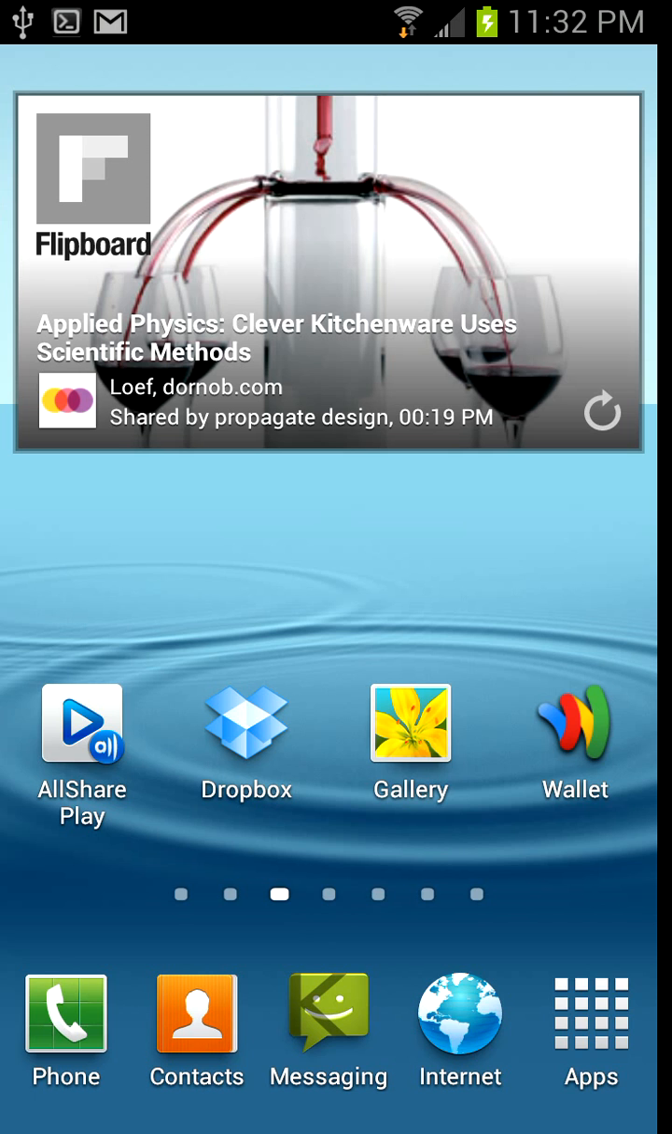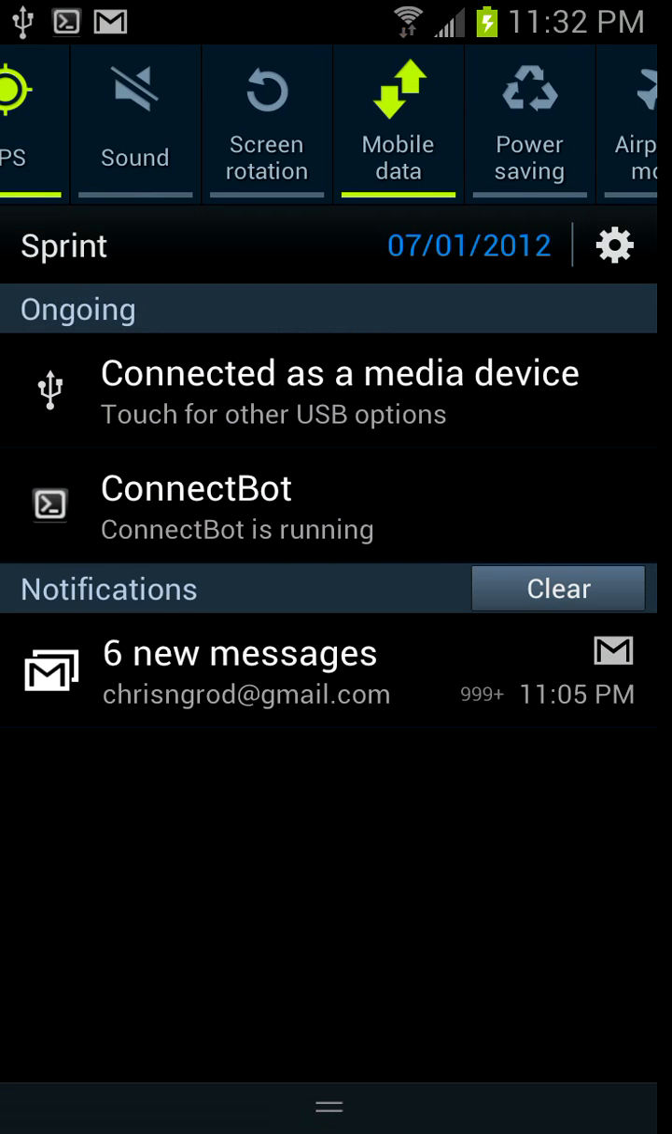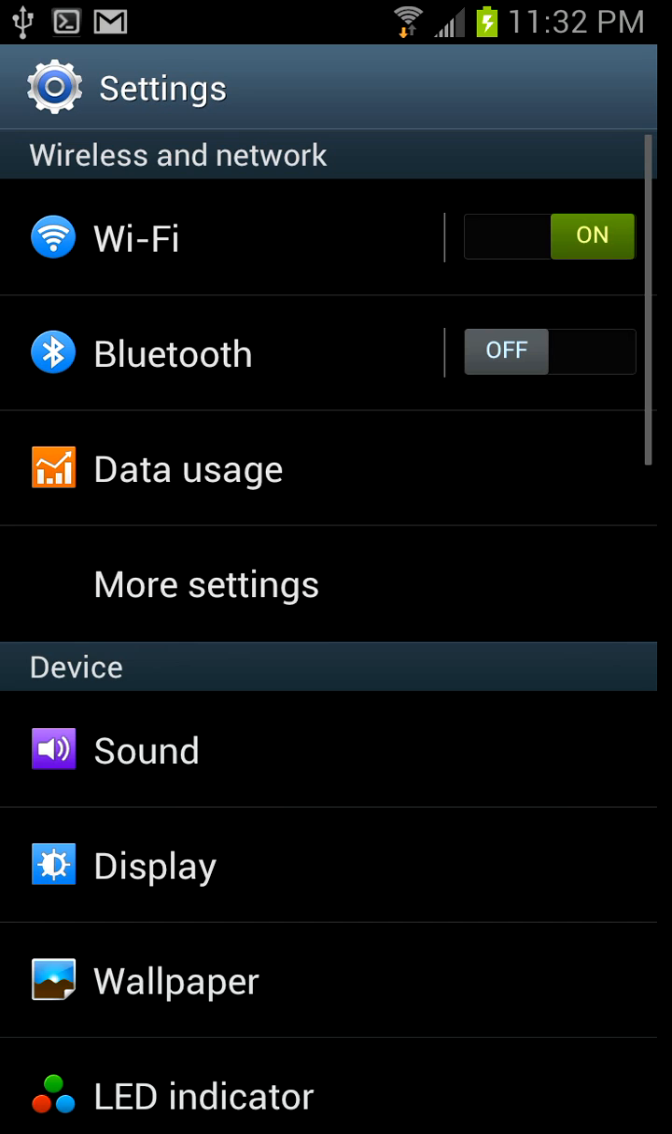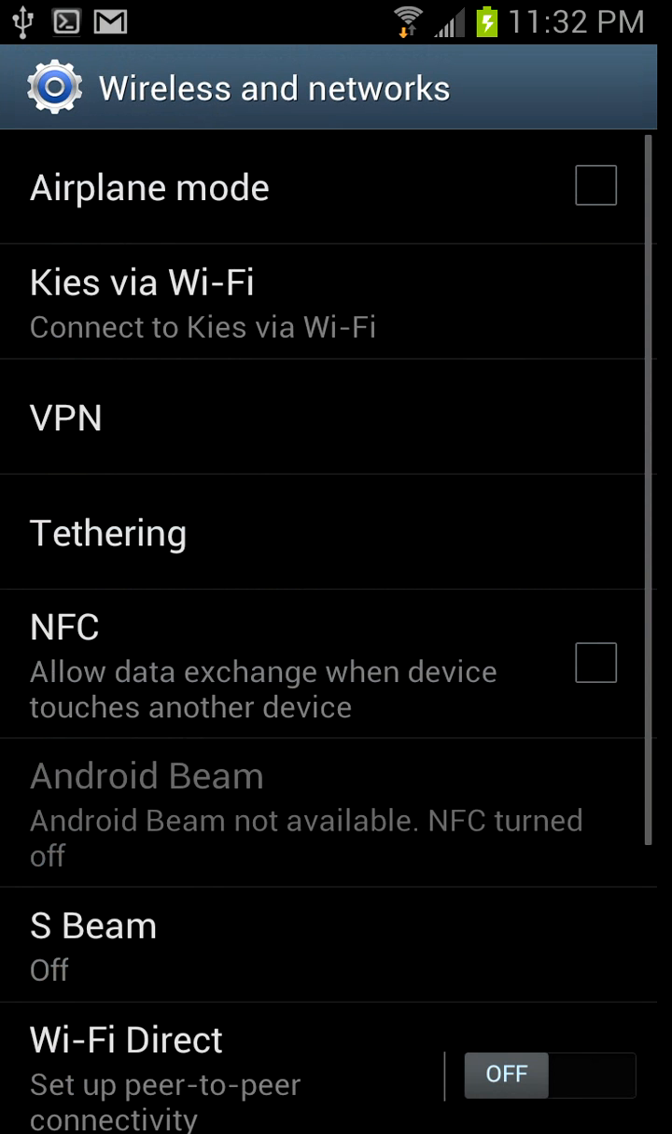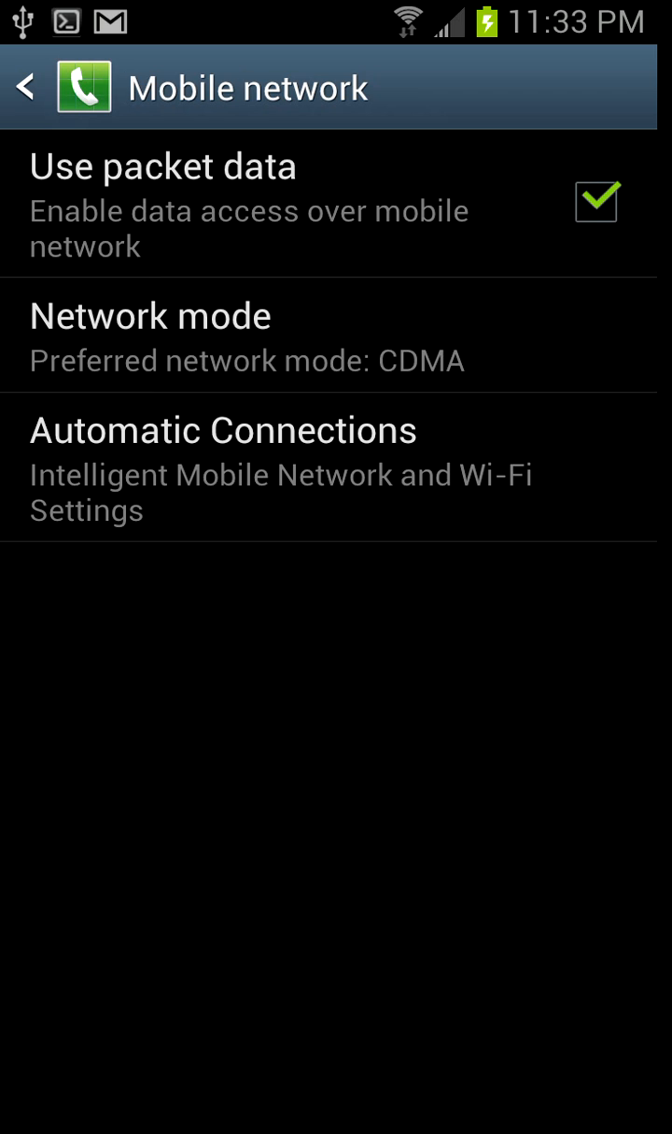Go into your settings. I'm dropping down my notification bar, hitting the settings in the upper right. Now I'm scrolling. Actually, you don't have to scroll any. Just go to more settings right here under wireless and network. Now you can scroll down to mobile networks. You want to check use packet data so that you can actually get data over the network.